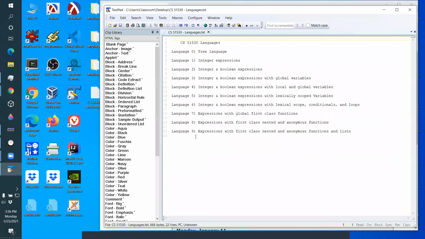Here's a little table of contents of what we're doing. We're going to define a sequence of languages: language 0, 1, 2, 3, 4, 5, 6, 7, 8, 9. And what we're doing is growing, so every one of these languages has all the languages before it as a sub-language.